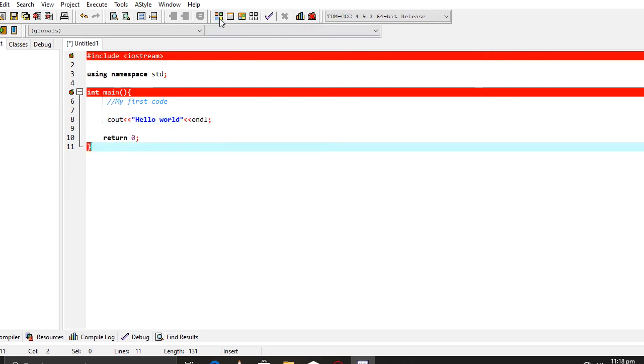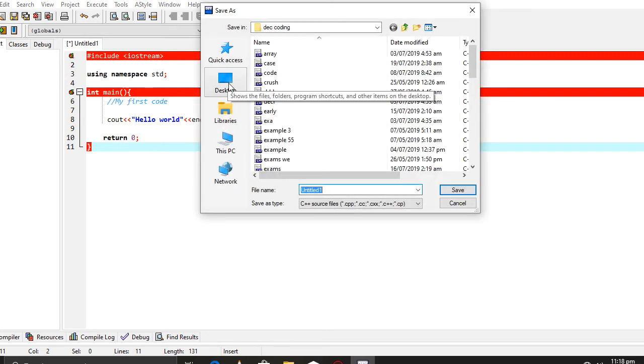Before that, this one is compile, this one is run, and this one is compile and run. So let me save it and let's see. You can save it with any name you want of your choice. Just create a folder, then save it inside.